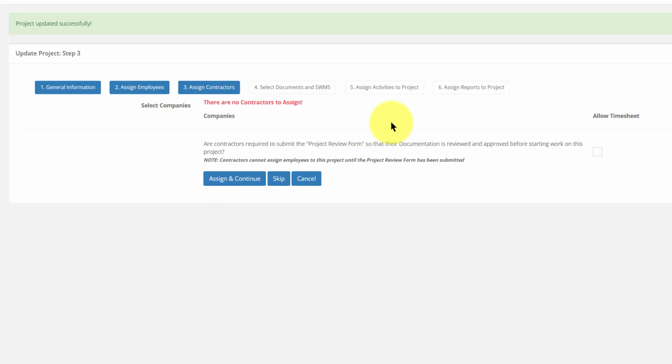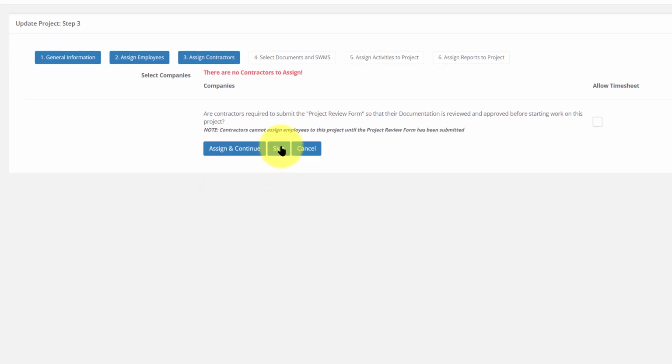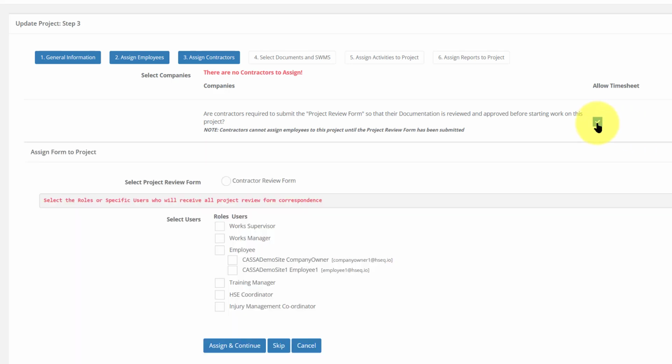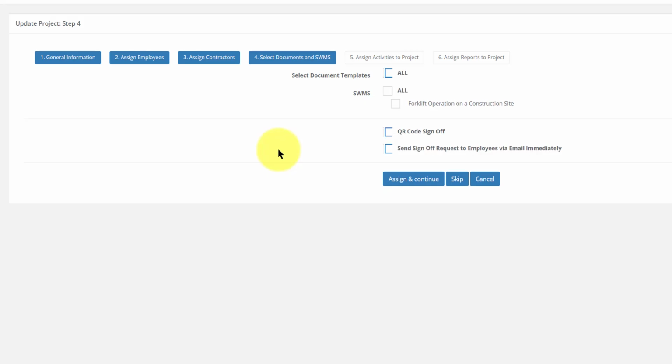Now there are no contractors in my organization, so we can click on skip. However, if you do have contractors to assign, you'll assign them in the same manner as you did with employees. You can also select the project review form that all contractors are required to submit before starting work on the project. And then you can select the form and who needs to do this. But like I say, I have no contractors to assign, so I can click on the skip button.